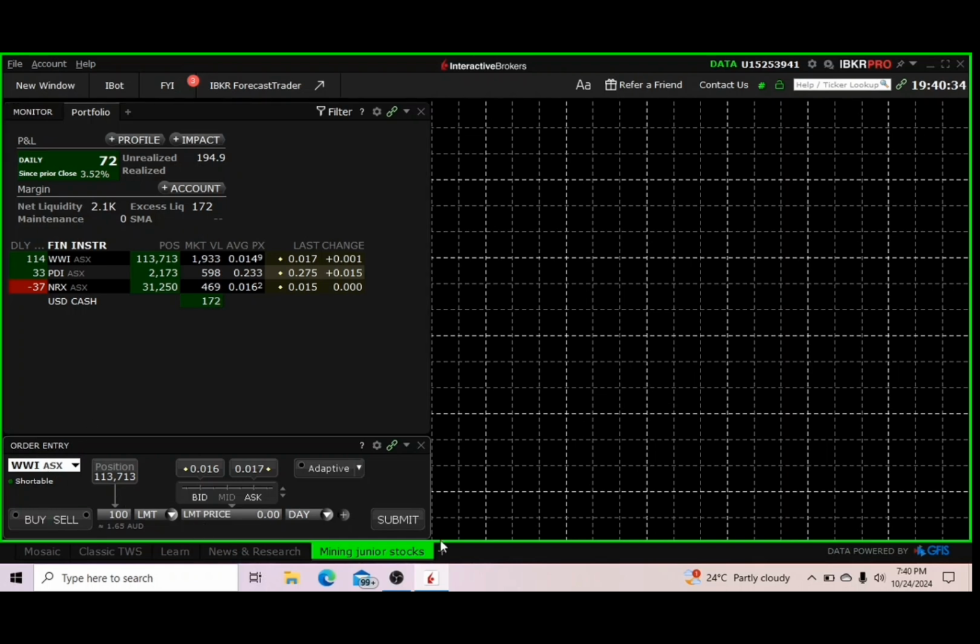Now you can see this is my order entry. It shows Westward mining by default because it's the first stock here in my portfolio. You can see you can buy and sell, the amount of shares, the limit order, the limit price. You click it here, and then you can choose if you want that order to be executed on the day or good until it's cancelled. Currently the market is open though, and this is where we're gonna be actually entering our order and then clicking submit so that it can be executed.